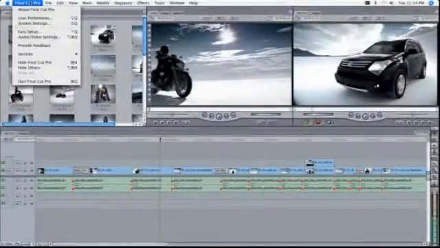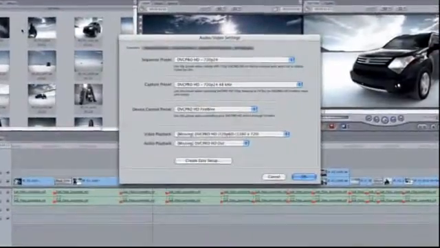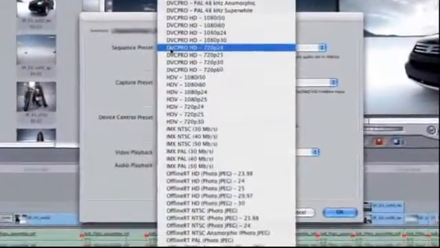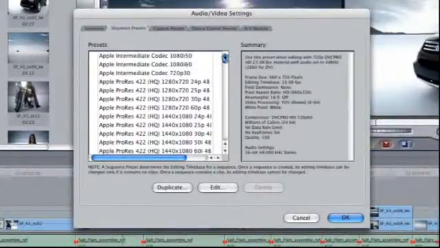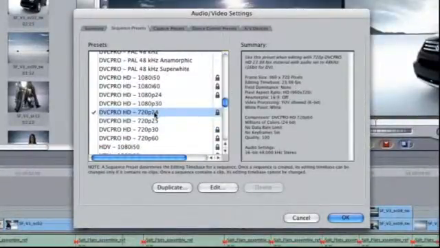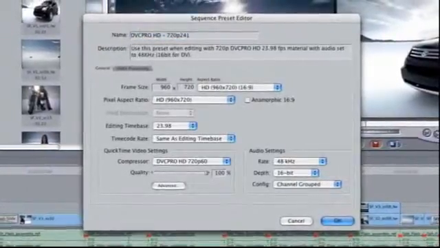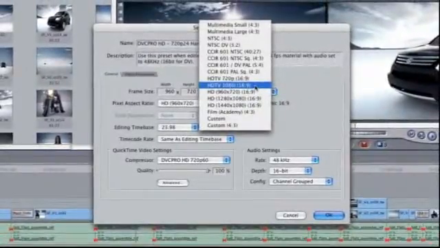And if you have an unusual format not covered by the standard presets, go to Final Cut Pro, Audio Video Settings. Here, you can choose and modify presets for sequences, capture, and device control. To create your own custom preset, first choose an existing preset that most closely matches the settings you need. Then click Duplicate, rename the preset, and modify the various settings as desired.